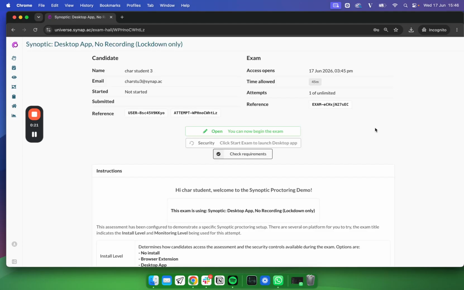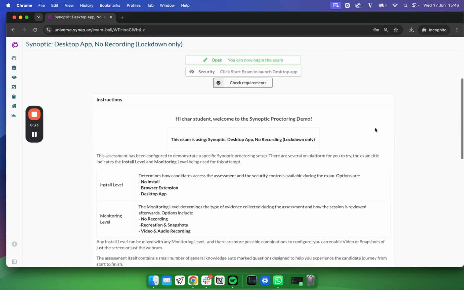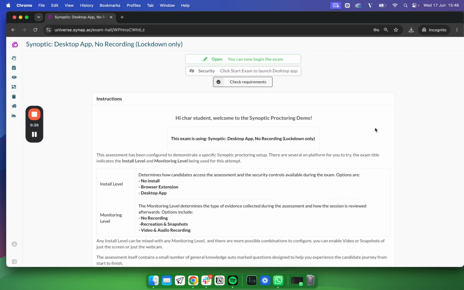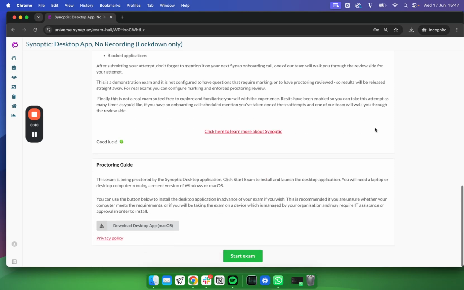View exam, and this is a standard exam hall page where a candidate can go as soon as the exam's created for them. This exam does happen to be open, but it could be not open yet, and they would still be able to access the information they need. So we've got the standard set of instructions here that are decided on every exam by clients. If we scroll down, we also have the proctoring guide. Now this is available as soon as the candidates have access to this page.